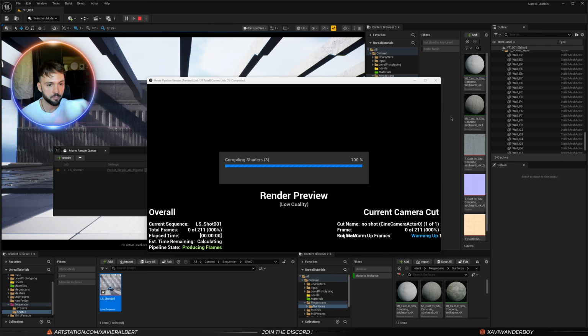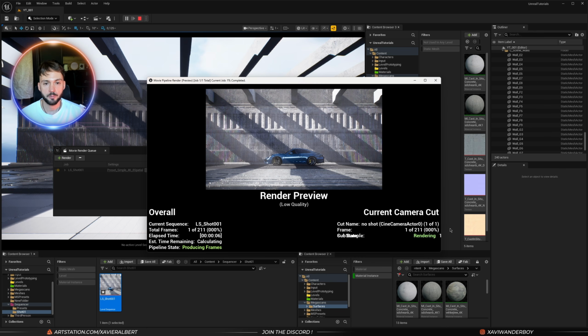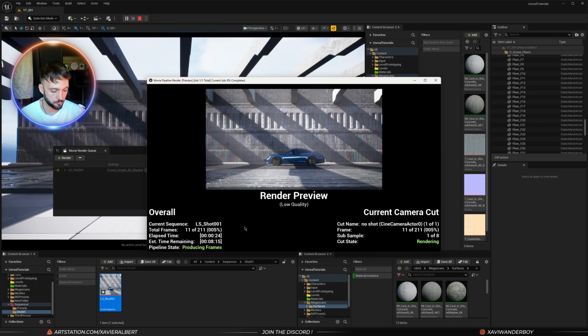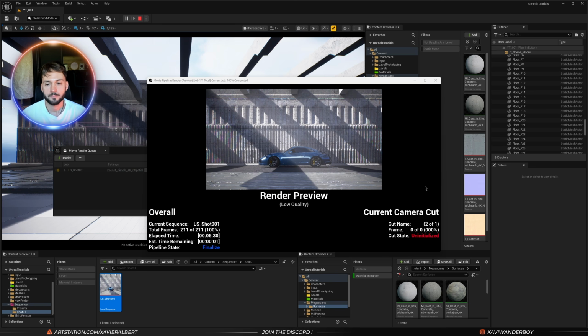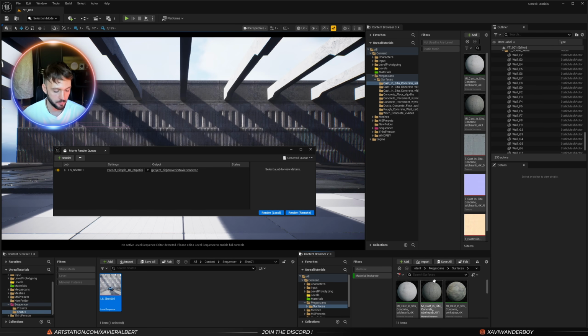Engine is warming up, and here we go. It works fine. So it seems like it's gonna take a few minutes in 4K, which is fine. We have 210 frames, which is like 7 seconds of animation. Alright, it seems to have gone very nice.